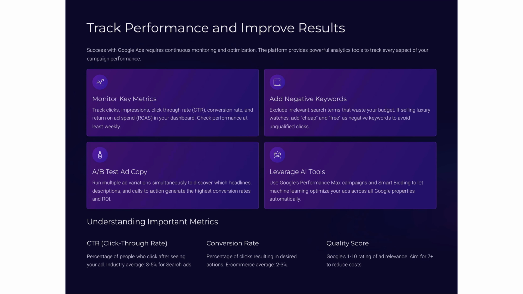Success with Google Ads hinges on continuous monitoring and optimization. Track key metrics like clicks, impressions, click-through rate, conversion rate, and return on ad spend. Add negative keywords to exclude irrelevant searches. A/B test ad copy to find the best performing variations. Leverage artificial intelligence tools like Performance Max and Smart Bidding for automatic optimization across Google properties.